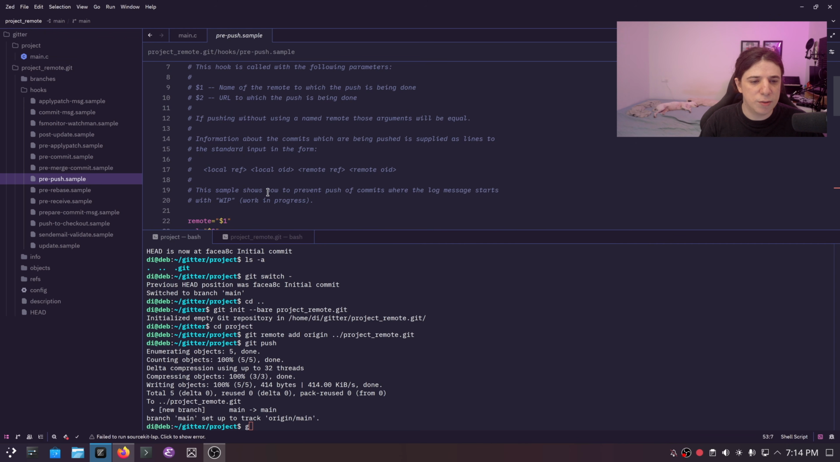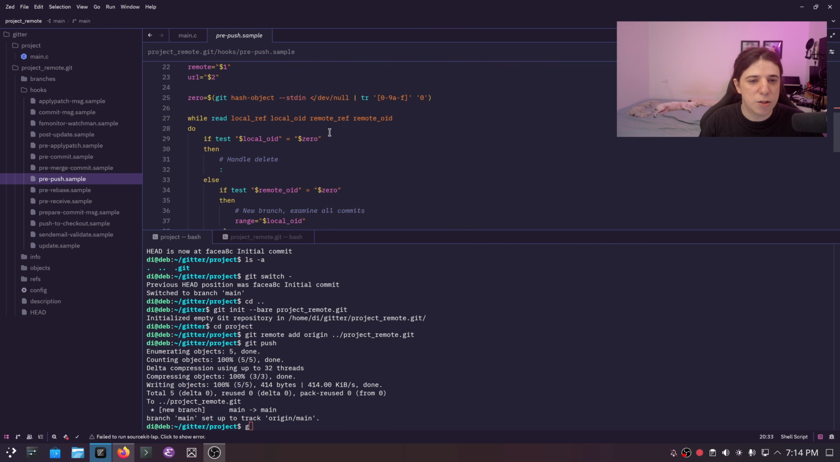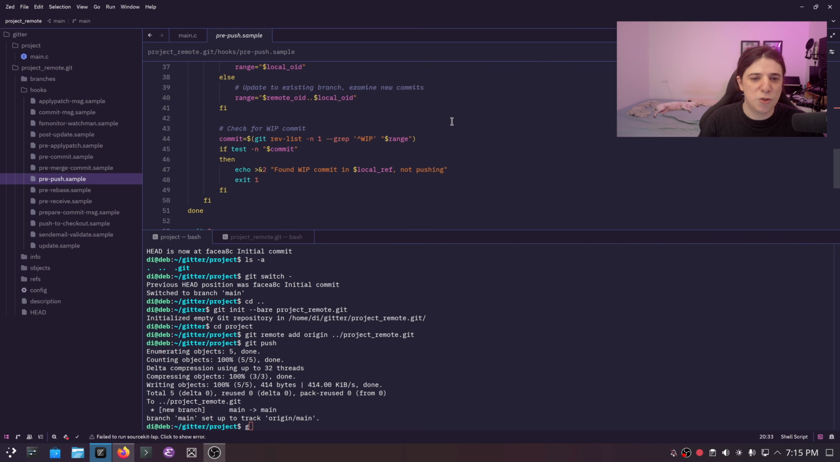And what this one does, if I'm not mistaken, is it's going to prevent the push of commits where the log message starts with WIP. So the log message, which by the way, when I first tried to film this video, I tried to trigger this action and it didn't. And I just realized why.